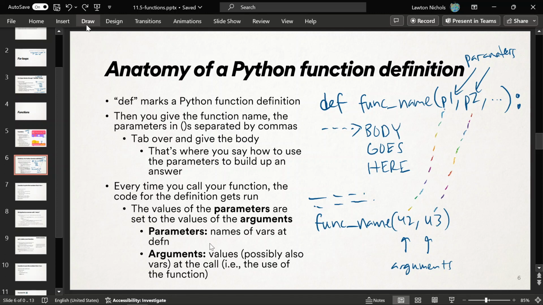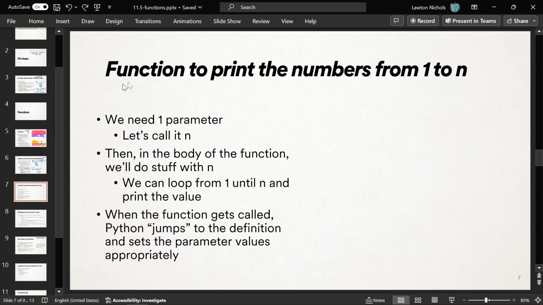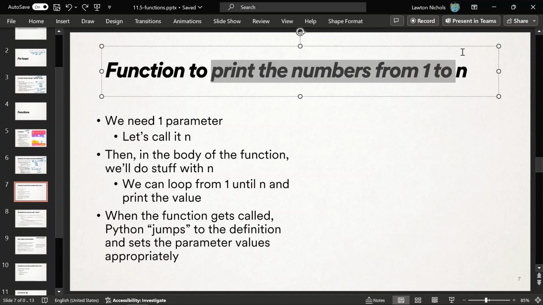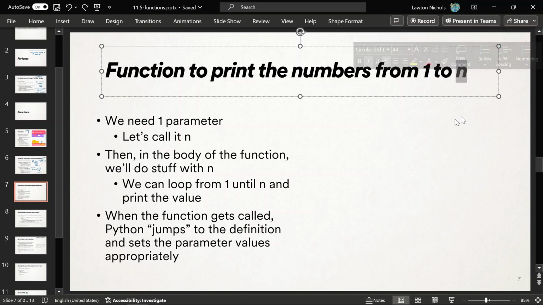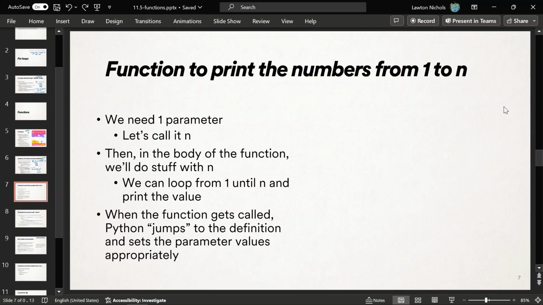So let's make a function that we might want to use. Our first example is one that prints all the numbers from 1 to some value n that the user gives me. So I can make a function that could just as easily print from 1 to 5 as printing from 1 to 5,000. That's pretty nice. I can call it multiple times.